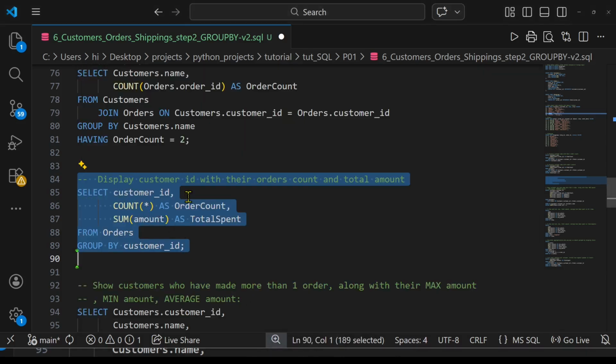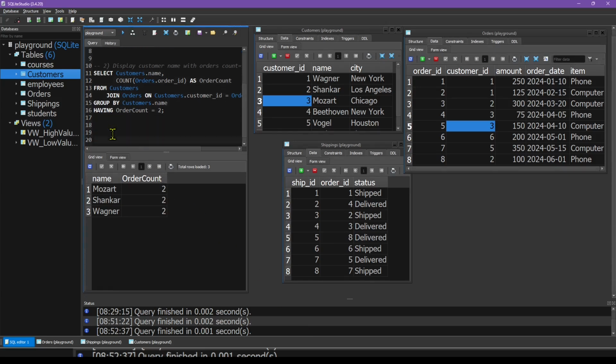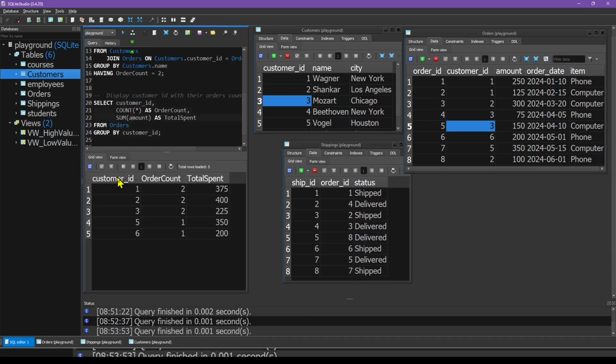I'm selecting customer ID. I'm counting how many, the order count. So count how many customer IDs, order count, and I'm grouping by customer ID. And also printing the sum of the amount, what was the total amount of money that was spent by each customer ID. So copy, paste it over here, and run it. And there you go. So customer ID 1, his order count is 2, and the total amount spent is 375.